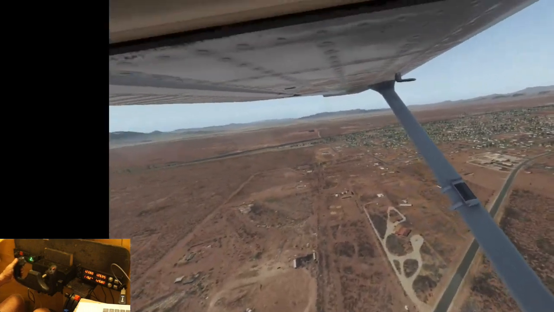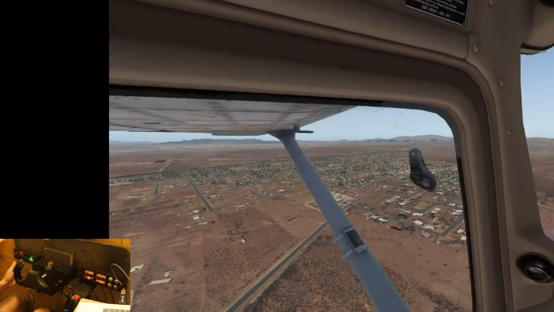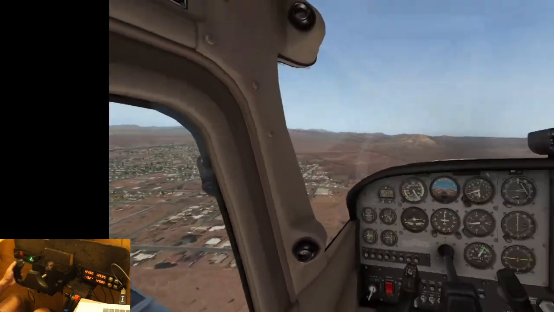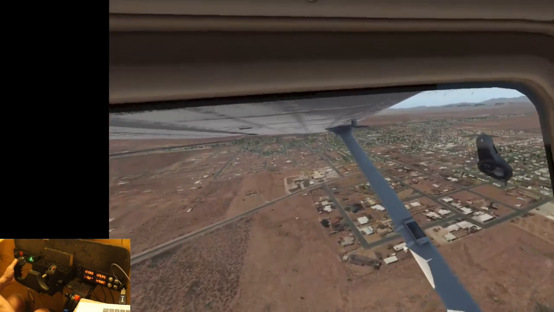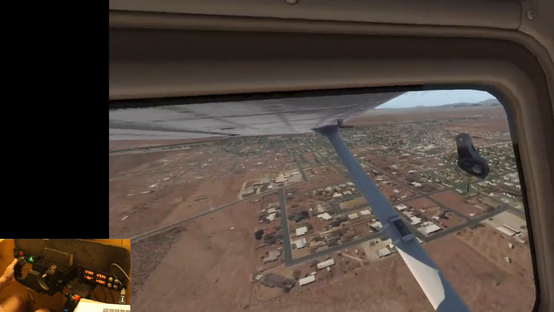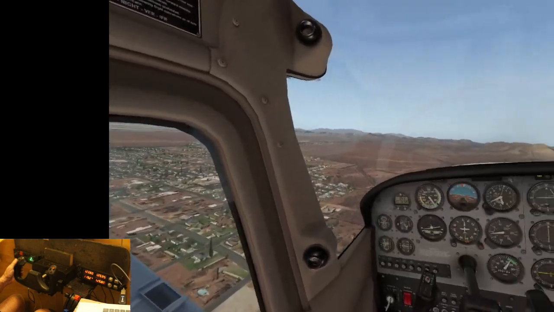While we fly around town. So if I put it on extreme, the scenery objects, all these 3D buildings would fill in a lot more, but then my frame rates drop too much.